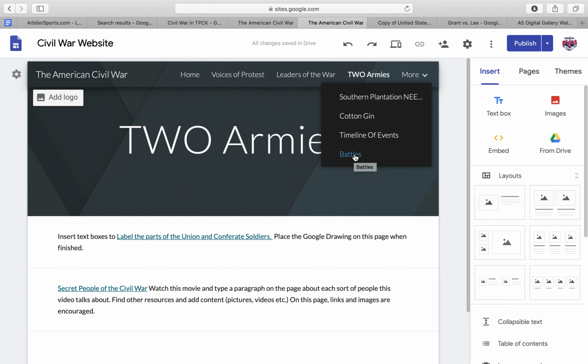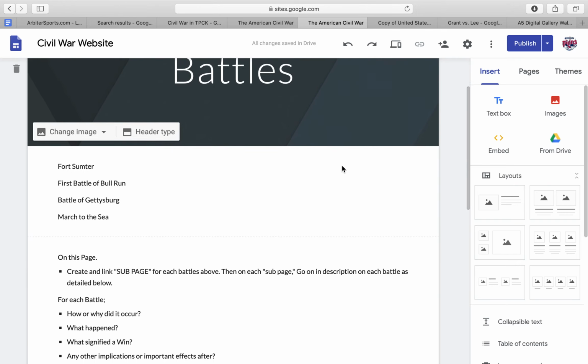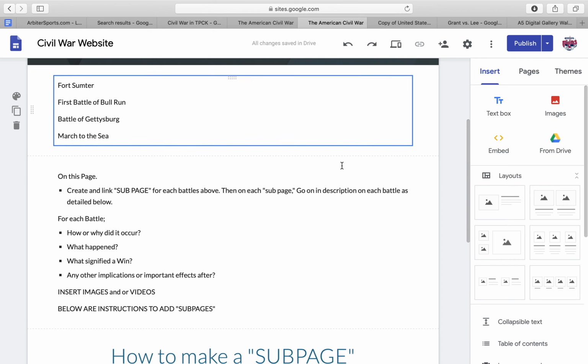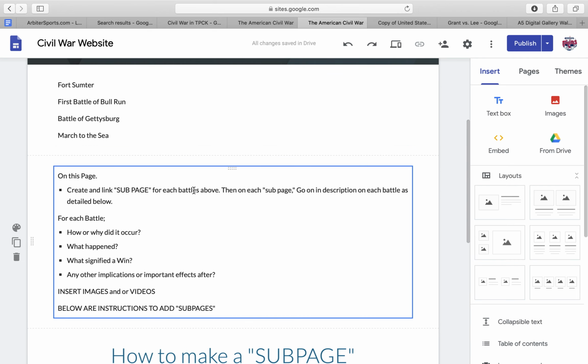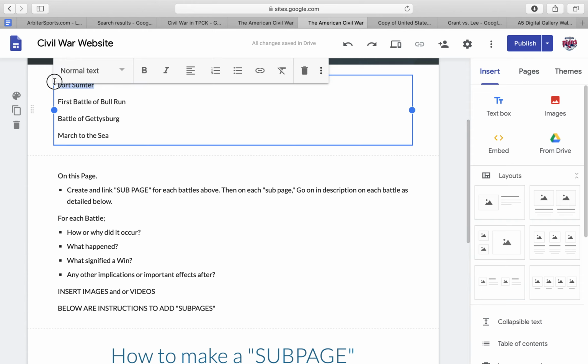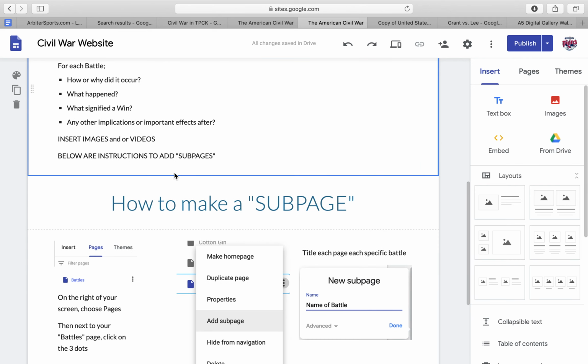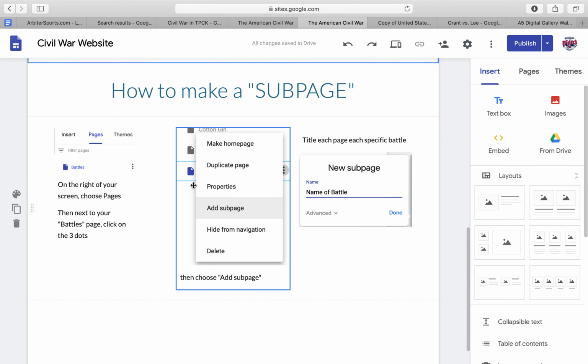For example, the last webpage, battles: create and link subpages for each of the battles above. Then on each subpage, go in description on each battle as detailed below. And then here you have your questions. So they actually create a link and subpages from this page, and here are the directions on how to do that. So now we also have some individualized self-learning going on as well.